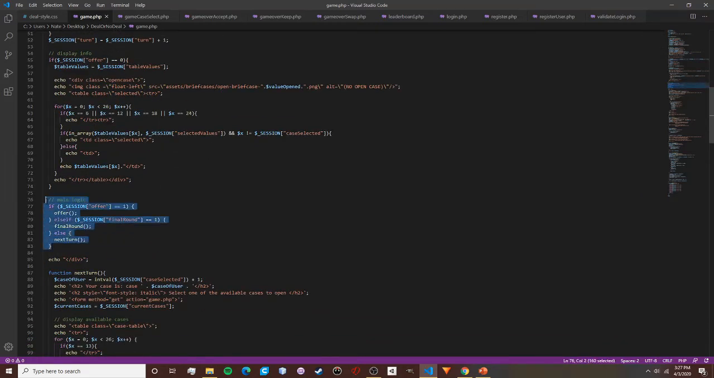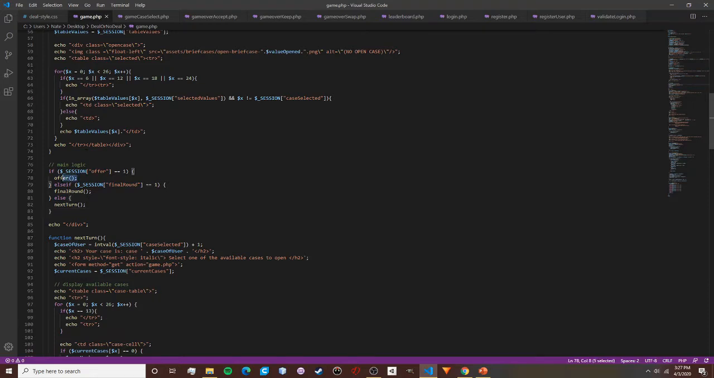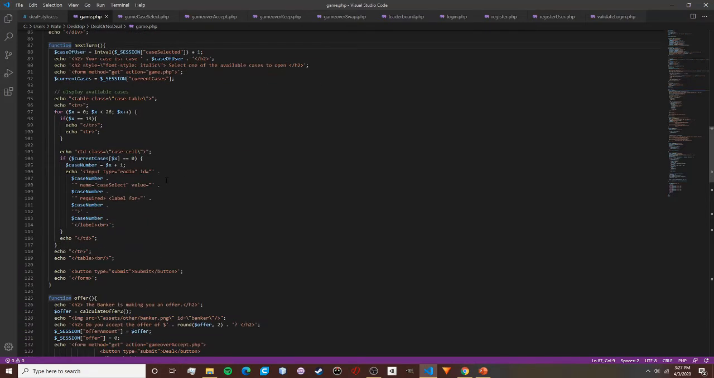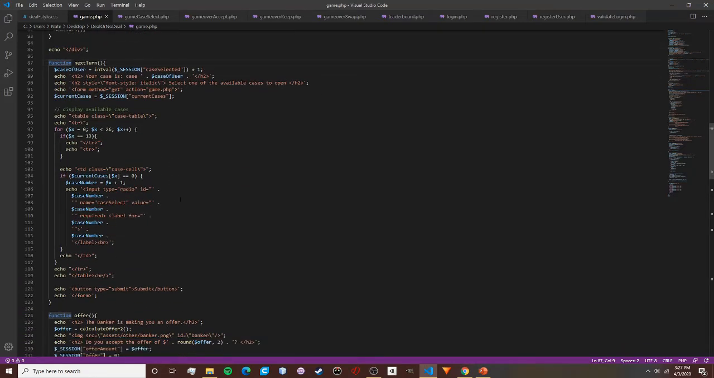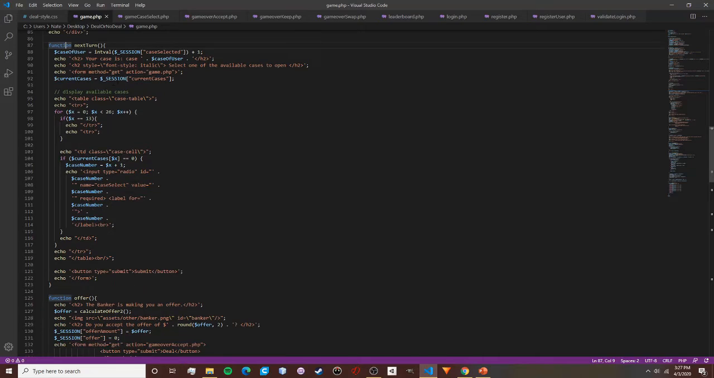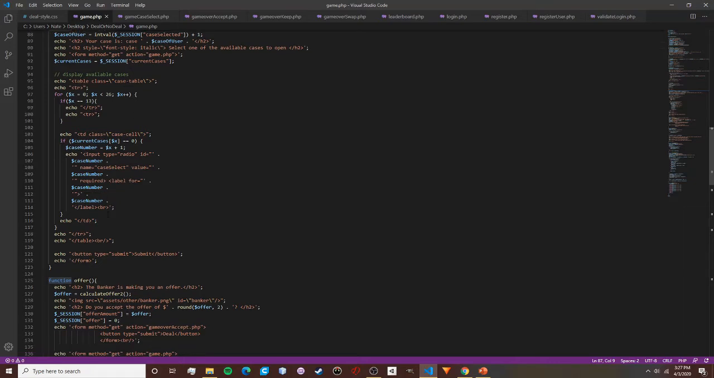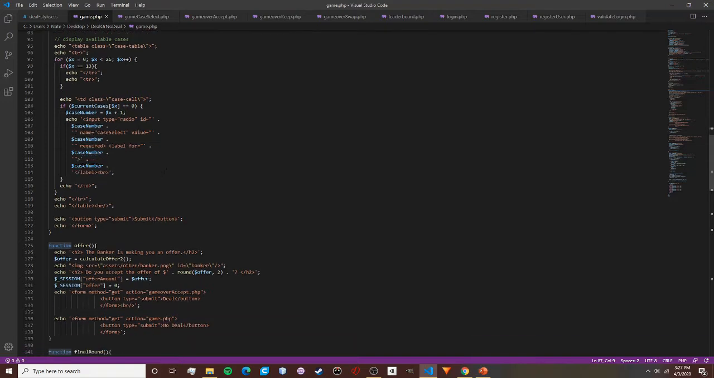So this page contains three main functions. One is the offer function here, one is the final round, and one is the next turn. The next turn is used most often. It simply progresses the game. The user is allowed to select one of the available cases besides their own that they selected on GameCaseSelect.php. These cases are shown in a table with radio input buttons for selection.